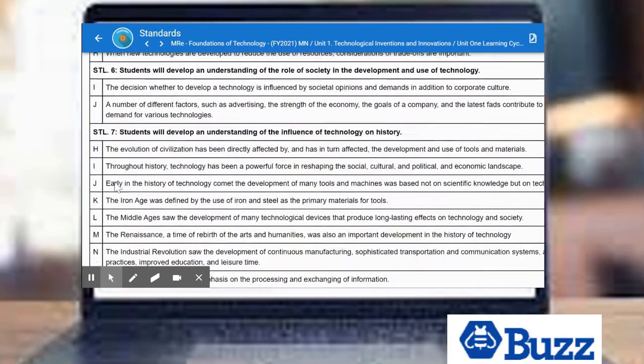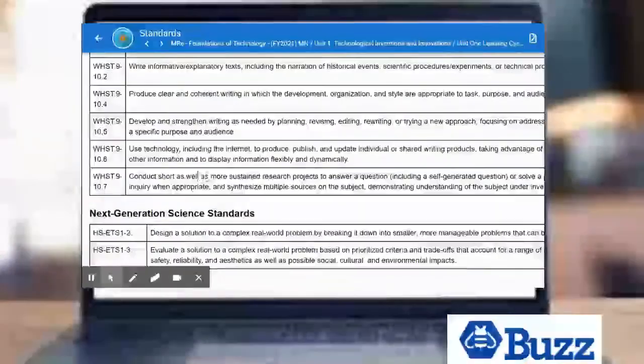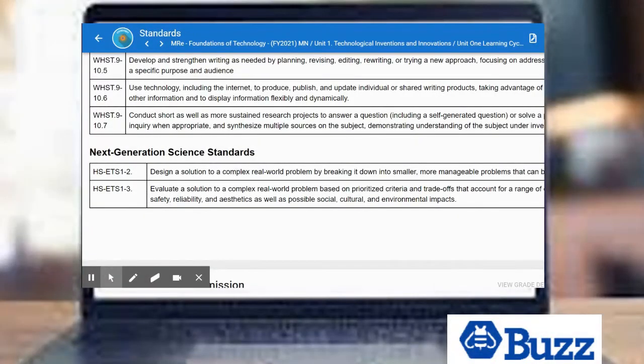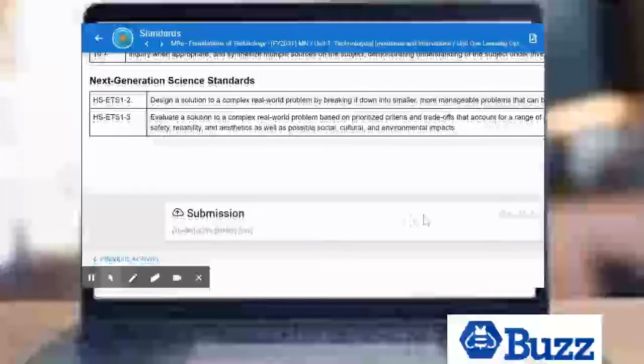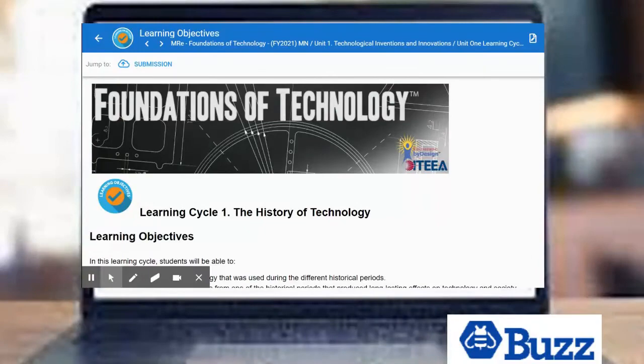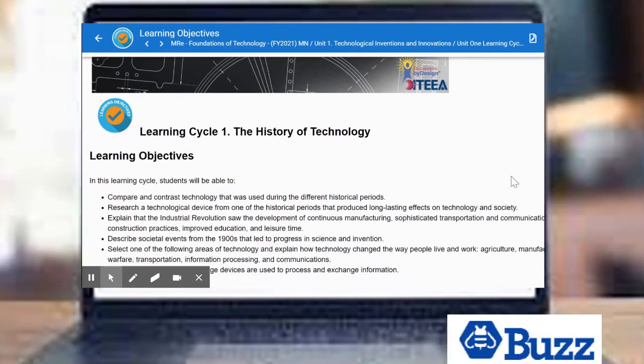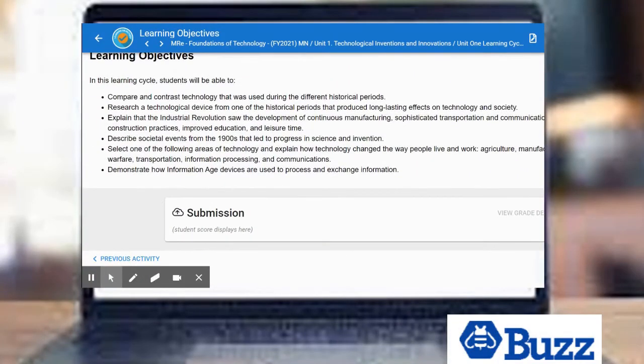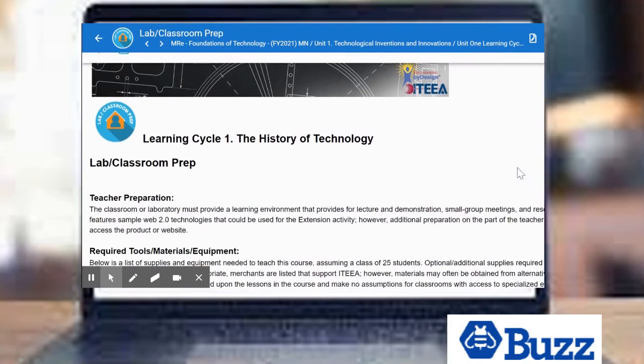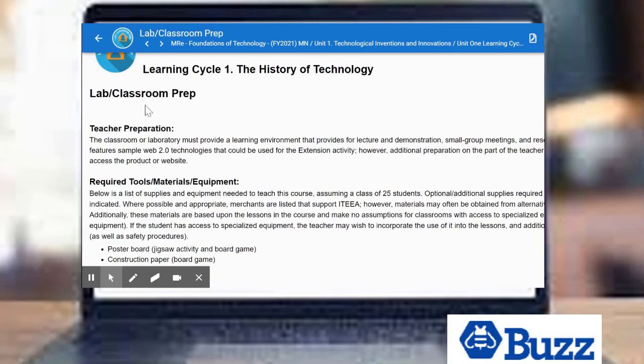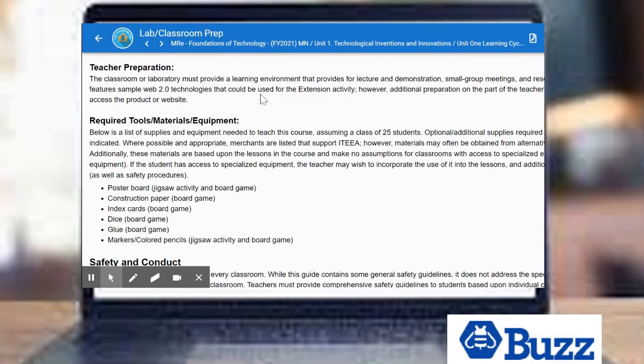So here are my STL standards, but then it also shows me my science standards, and sometimes it'll be my ELA standards as well, based on the activities that are happening within the project. So then it also will give me my learning objectives. This part is my favorite. It shows me lab and classroom prep, the prep time that it will take for me.